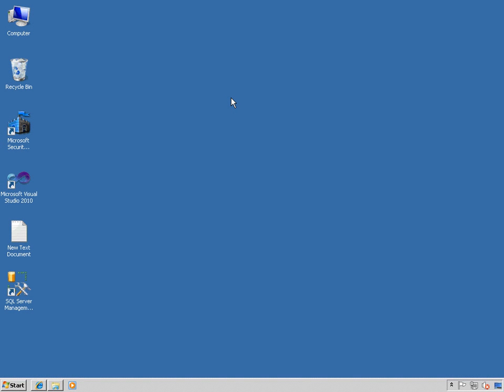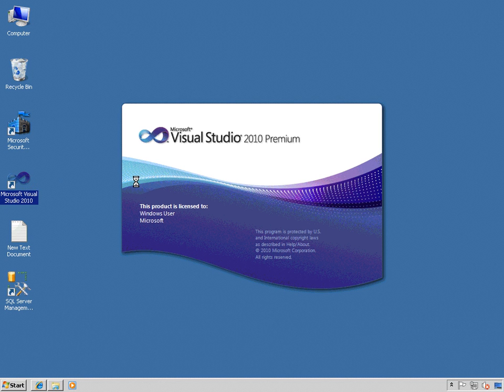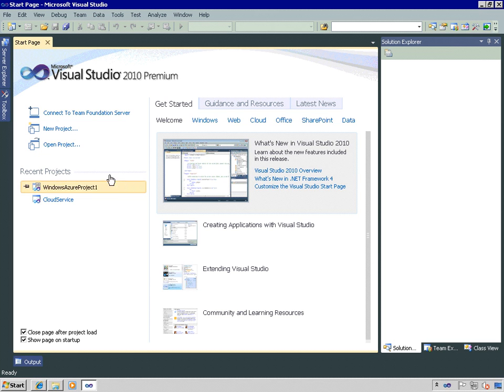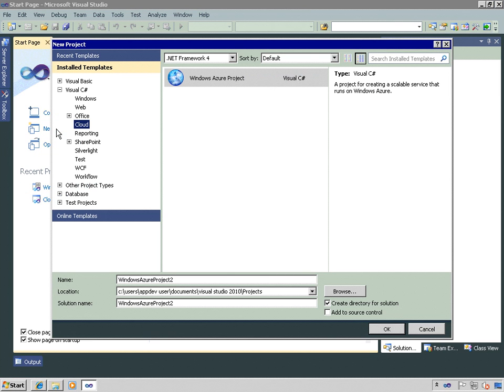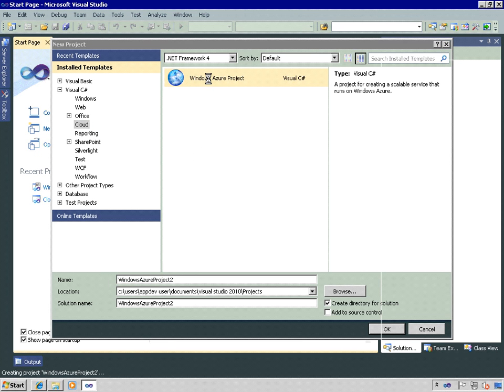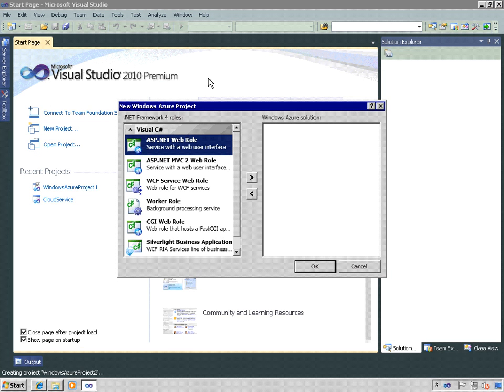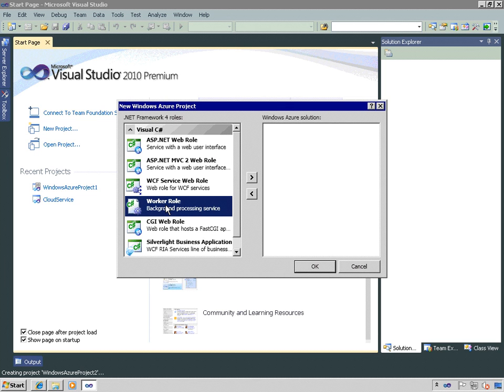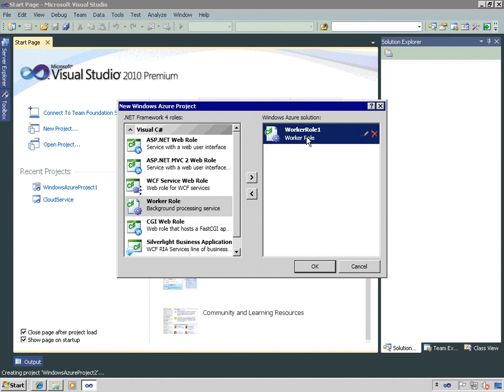So just like we did with the web role, let's fire up an instance of Microsoft Visual Studio 2010, and let's create a new project. Like a web role, we want to select the cloud template, and let's keep the name as is, and double-click the Windows Azure Project template. When the new Windows Azure Project dialog comes up, we want to select the worker role template. So go ahead and double-click that. And let's change that to WorkerRoleDemo, and click OK.